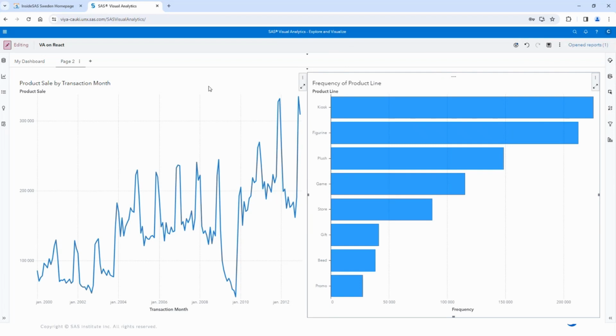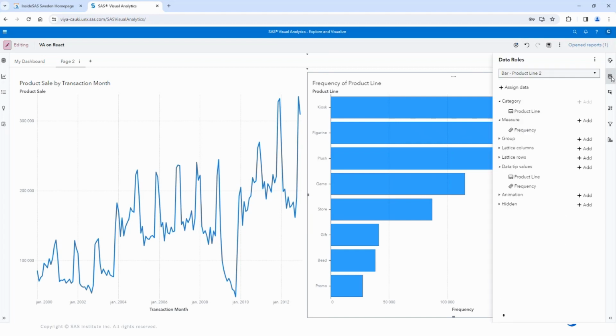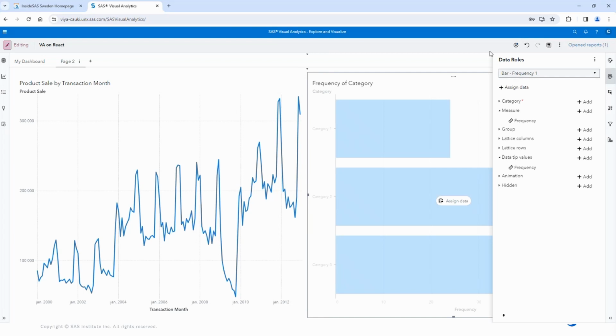If we, for example, look at the roles panel, that is actually a very nice feature. If I want to delete, for example, product line from my bar chart, in previous versions it actually required a right click and then remove. But now, as you can see, if I hover over product line here, I don't need to select it. I have this recycle bin available, so I can use that to remove it from my bar chart.